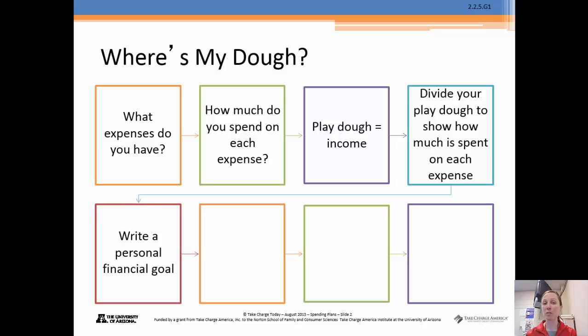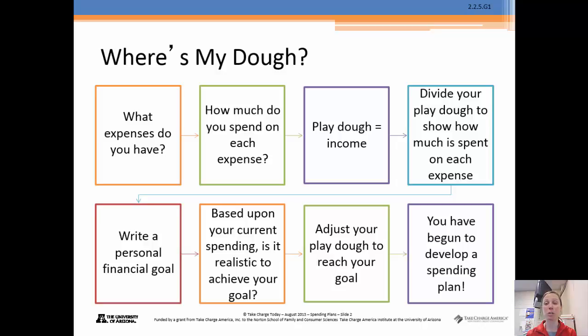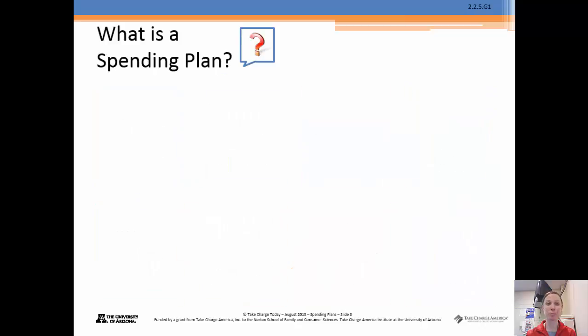From there, you could write a goal. You don't have to do that, but think about, okay, this big chunk was towards food, this big chunk was towards entertainment, and then think about any goals you might have if your savings part might be smaller. Is it realistic to achieve your goal based on your current spending? You might need to adjust your Play-Doh, add more into your savings, and take out some from the entertainment section. By doing this, this is the very basics of developing a spending plan, which is very similar to our income and expense statement we did in the last unit.